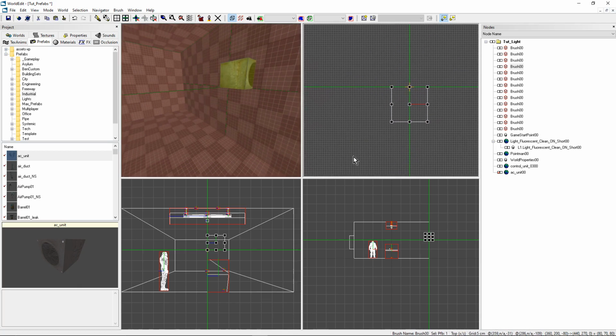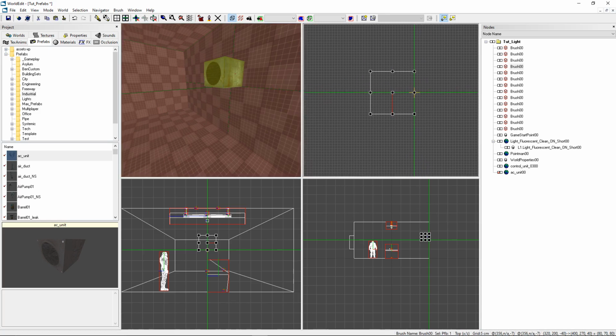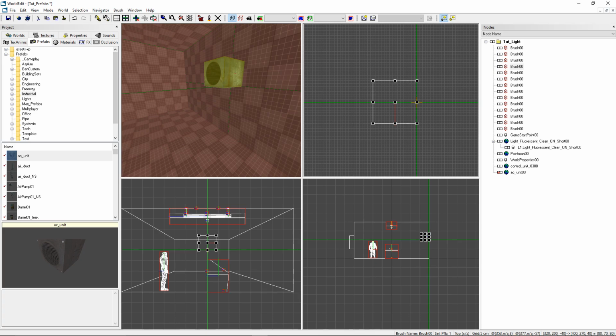So here I can move it with the arrow keys like this, or I can rotate it, control, rotate in 90 degrees. You can also rotate with the N key. If you hold N, you can rotate in more soft degrees.